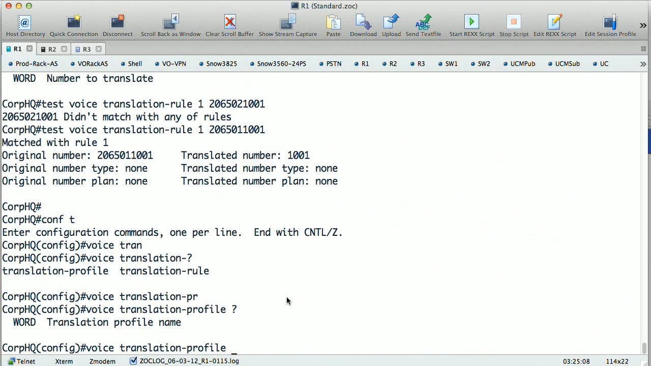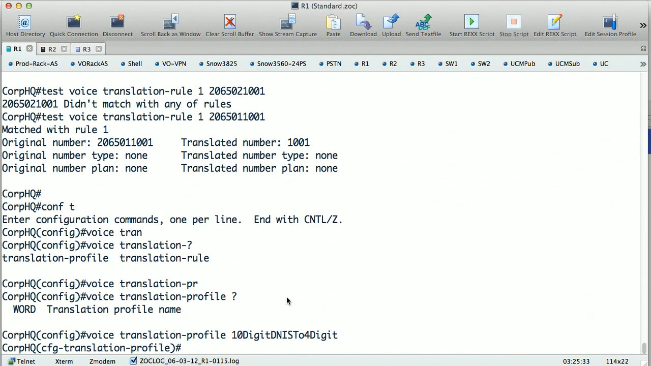And I need to give the profile a name. With rule sets, you can only give them numbers. With profiles, you can give them names if you like. So I'm going to say voice translation profile. Let's say 10-digit DNIS, 4-digit. That's what I'm going to call it.